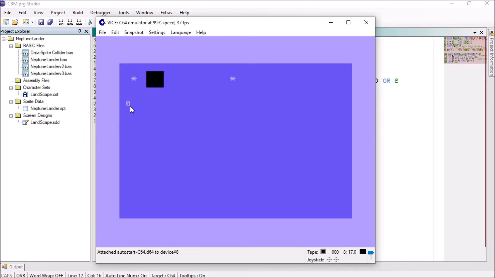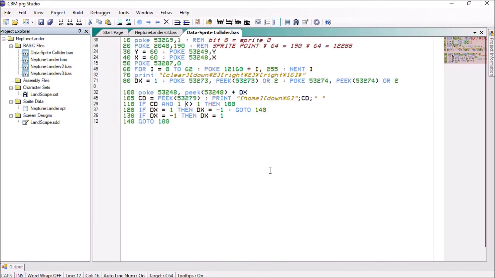So it's saying it's not, but for some reason it's going backwards and forwards, backwards and forwards. So if CD and 1 is not equal to 1, then go to 100. But that is going backwards and forwards, so it's failing on this test. Okay, well we won't do that, we'll just say if CD is not equal to 1.